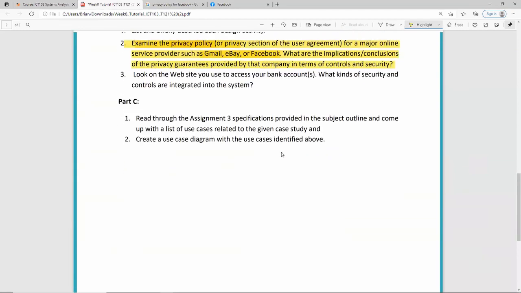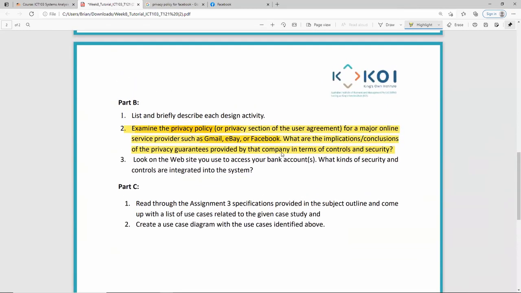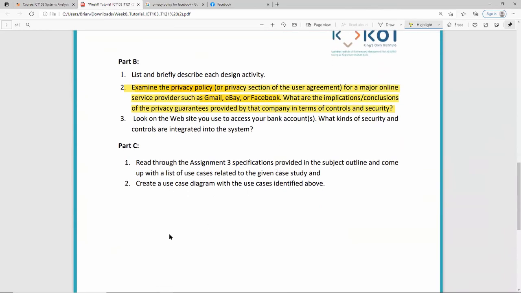Now we have another part, which is part C. Part C is about assessment 3. Read through the assignment 3 specification provided in the subject outline, come up with a list of use cases related to the given case study, and create a new use case diagram. So now we can start to define the assessment.